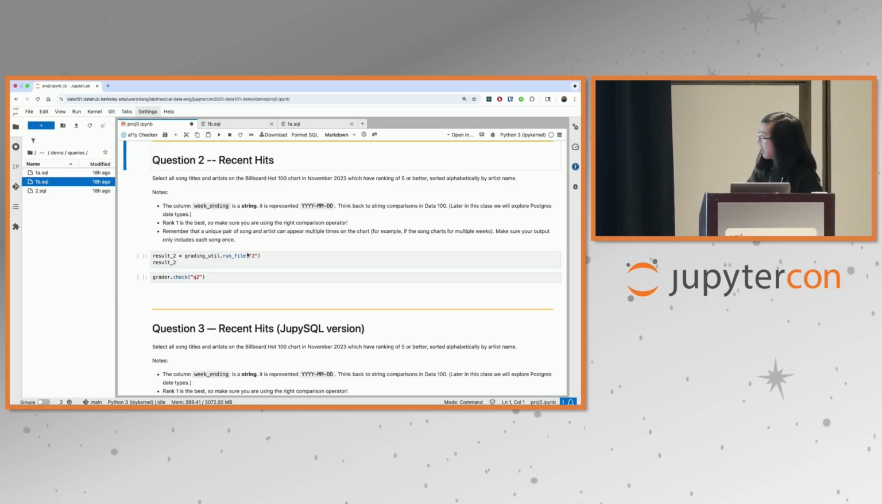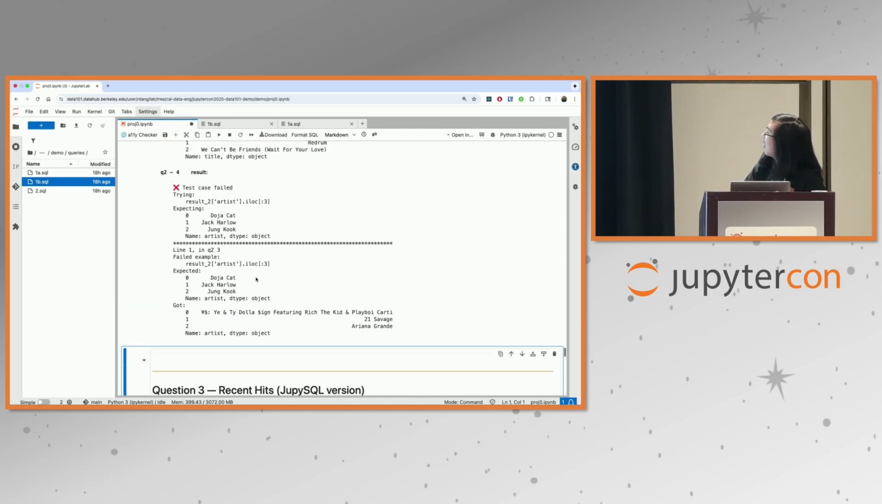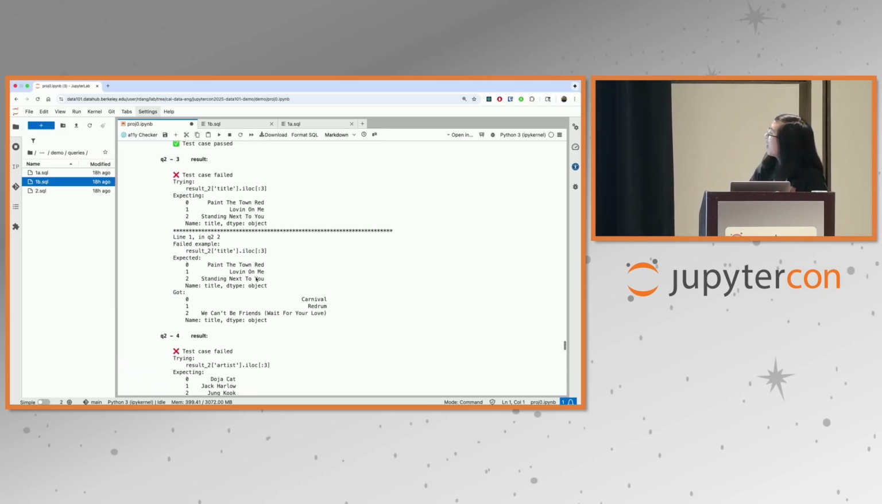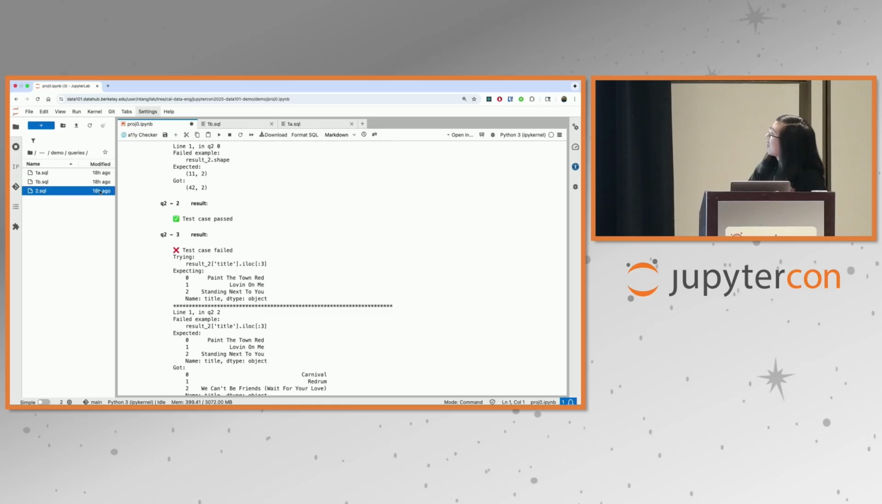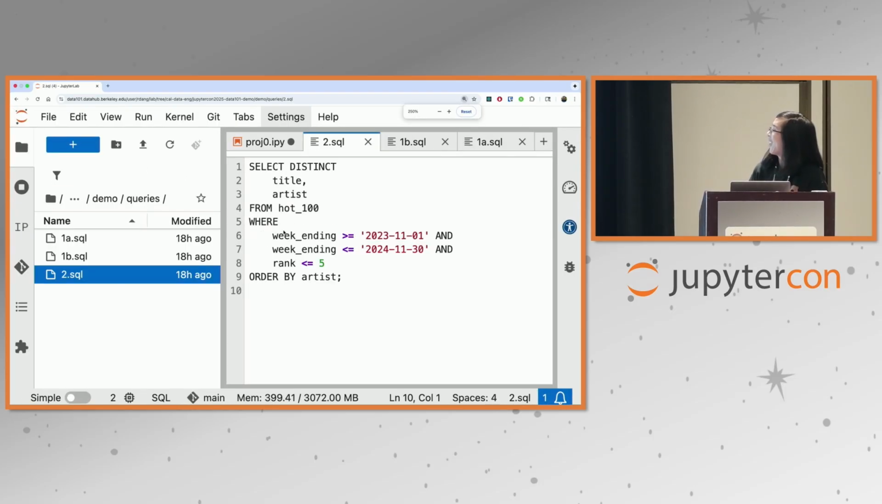and then sorting that output. So if we try to run this file and then run the tests, it looks like the student attempted the problem, but they didn't get it quite correct. So let's take a look at what they wrote here. Let me zoom in a bit. Can anyone spot the mistake?